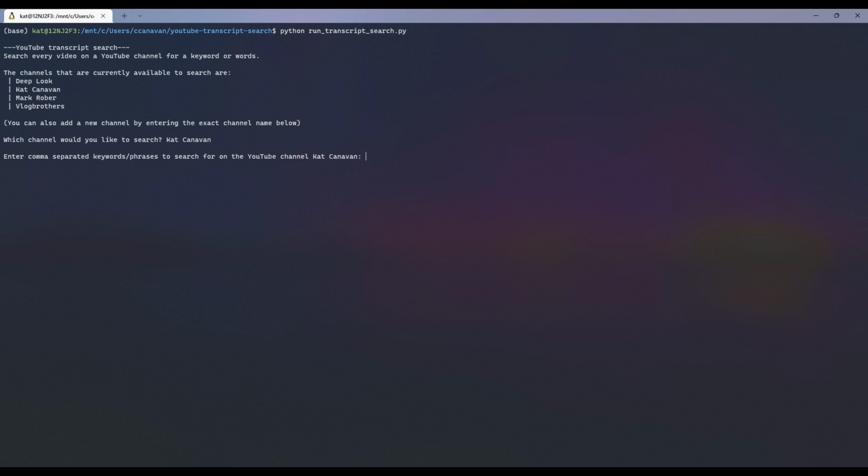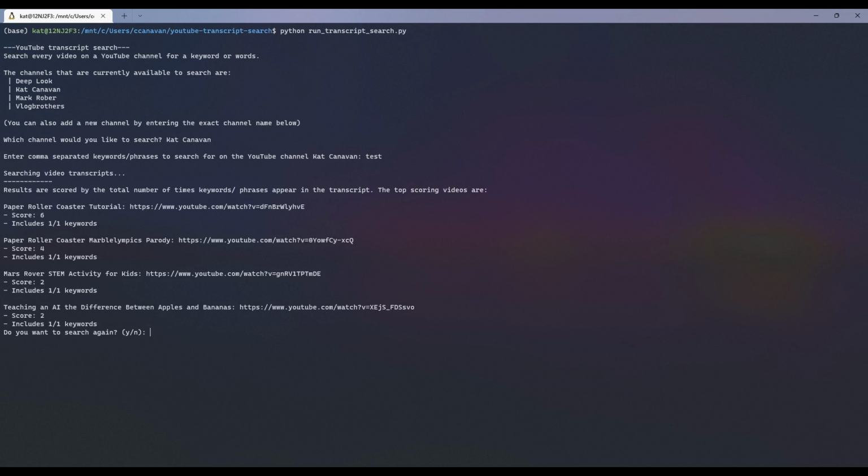And then we press enter, and we can search for keywords or even phrases on a channel. So for testing purposes, I will search the word test. And it searches very quickly. And you can see that I say test 6 times in Paper Roller Coaster tutorial, so it's ranked first. And I can click and watch the YouTube video from Terminal, which is pretty cool. And then you can see the less times I say it, the lower it ranks.